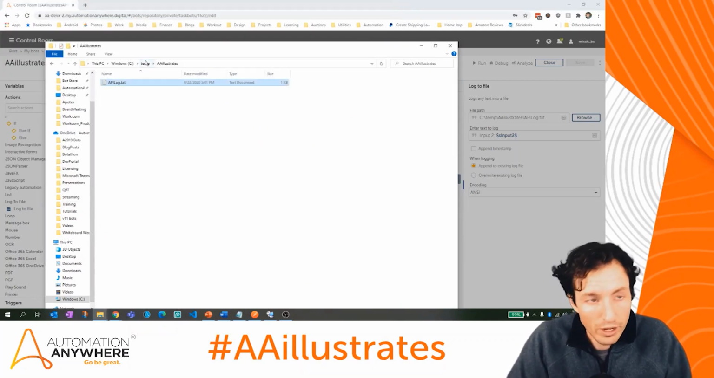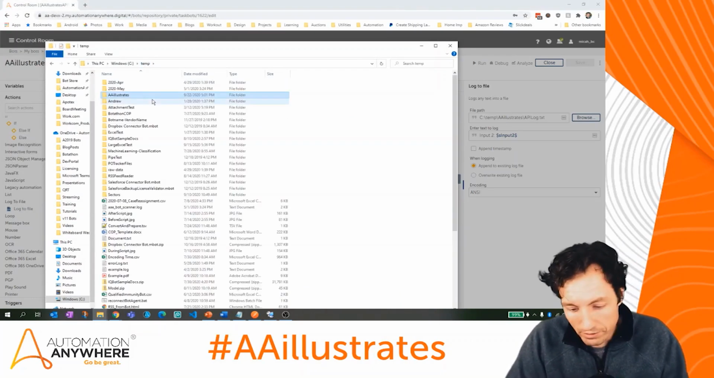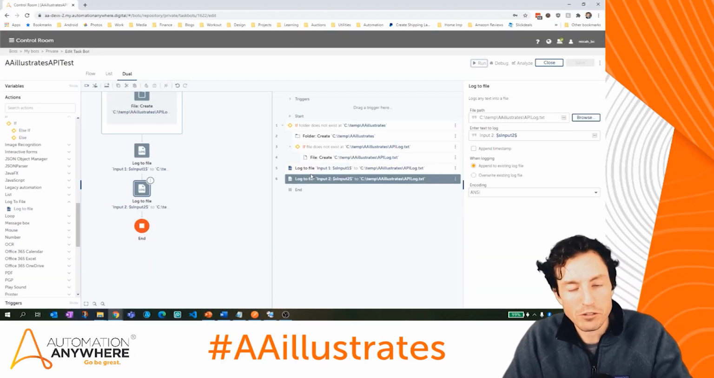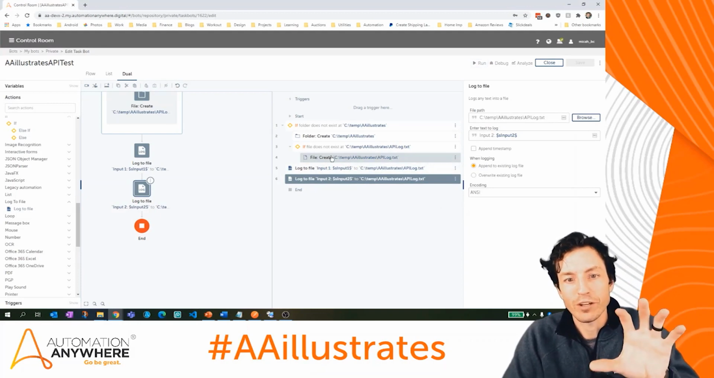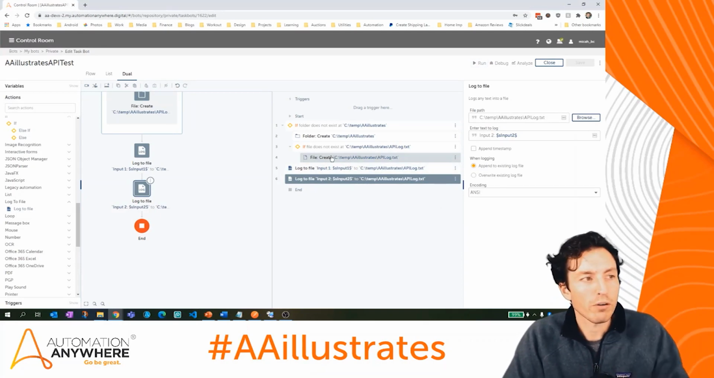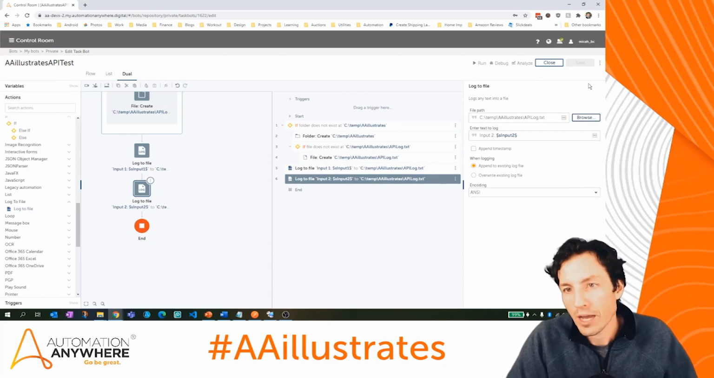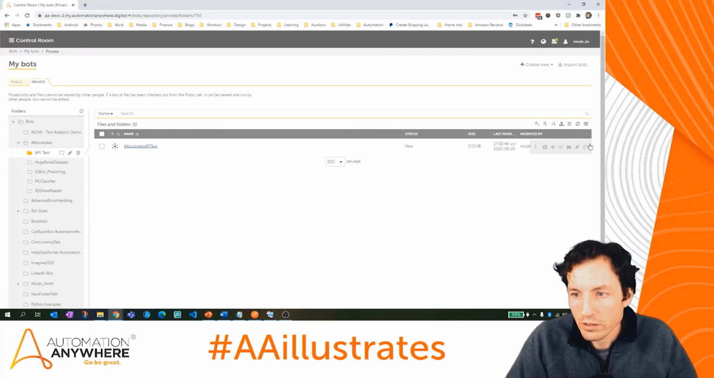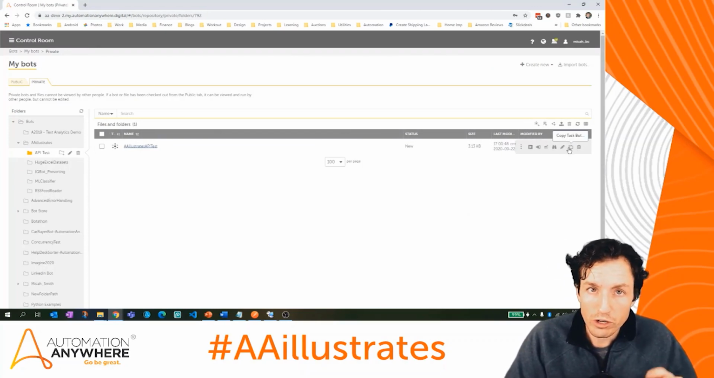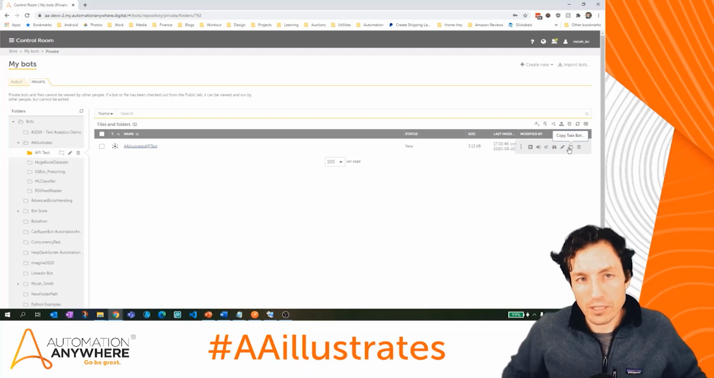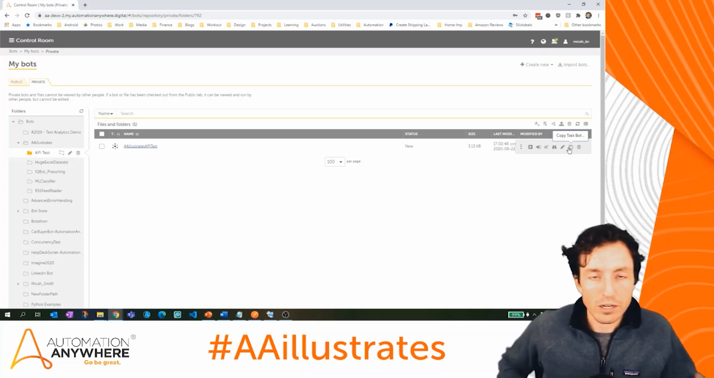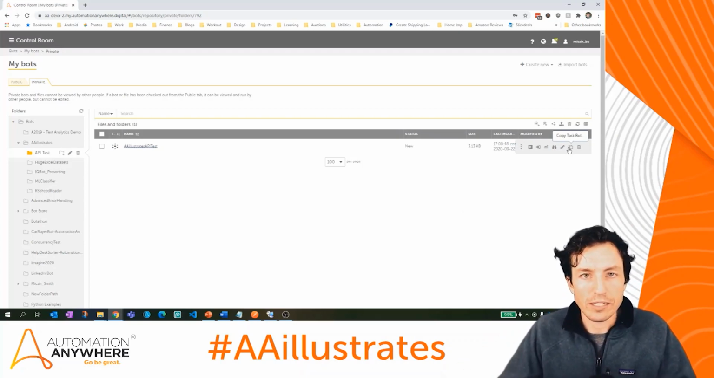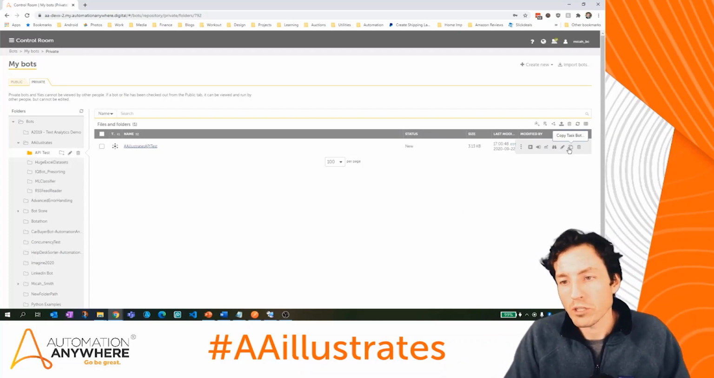Cool. So hopefully you got that. Again, if you only wanted to see this for the API part, that's fine. I just wanted to make sure we're having a bot that we all kind of generally understand so that when we trigger it from the control room, we know what's happening. All right, so I'm going to hit close here. My bot's been tested. I know it works. And the other thing is I know it should work on any machine, right? Because any machine should have a C:\temp directory. And I know that it's going to create the AA Illustrates folder inside of that and my API log.txt inside of that. So this should work for any machine.